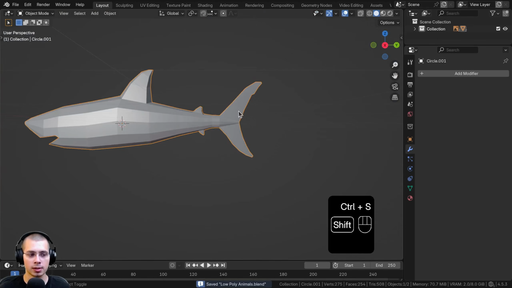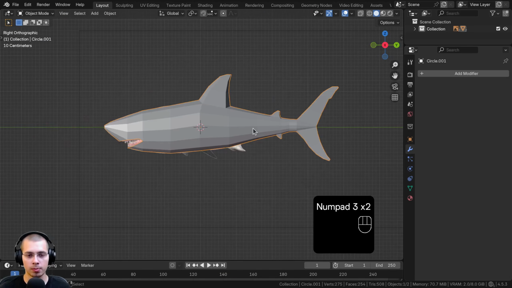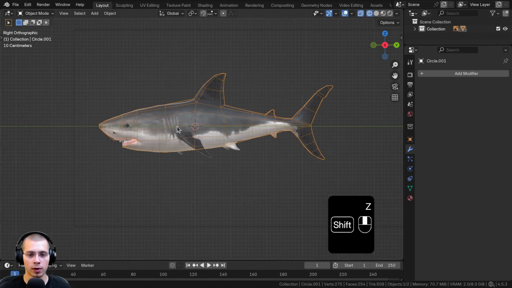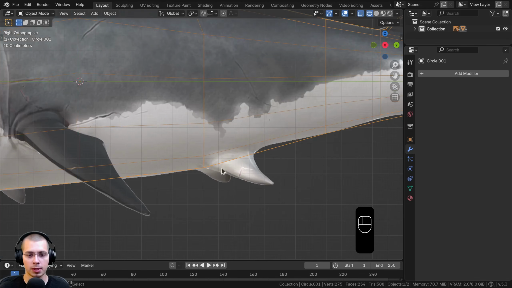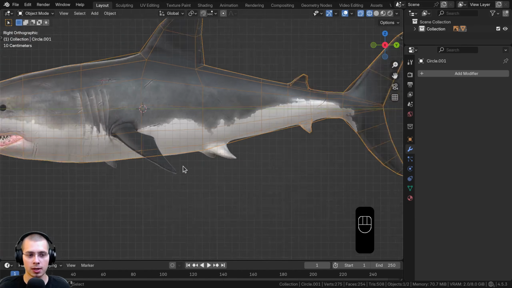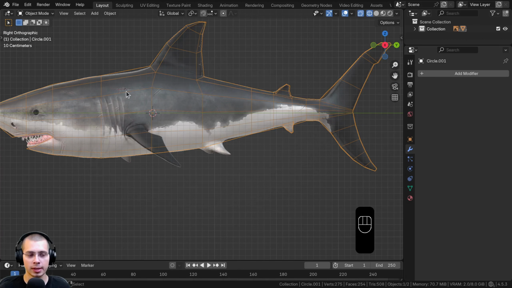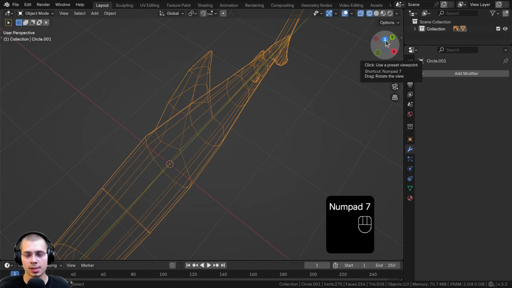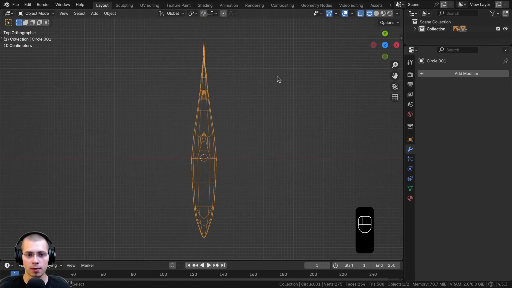Let's hit Control S to save. And we'll hit 3 on the numpad to go to side view, and we'll hold down the Z button and go back into wireframe. So you can see we have another bit here, but this one actually has 2 on either side. So now what I'm going to be doing is deleting half of it and adding a mirror modifier. So we'll press the 7 on the numpad, and that is going to go to top view, or you can click on the little Z there on the gizmo to go to top view.